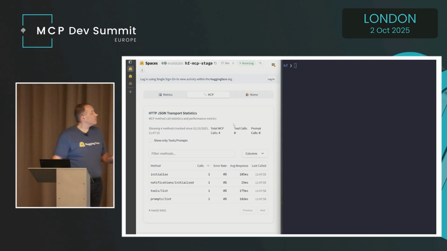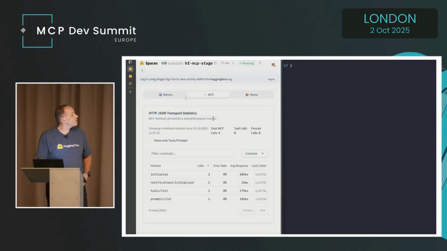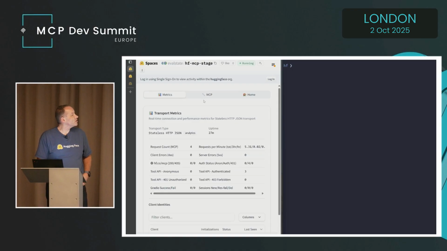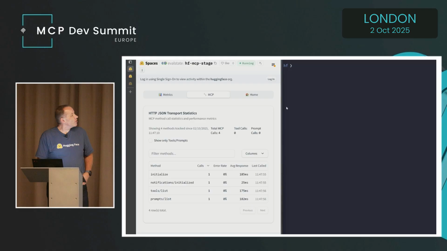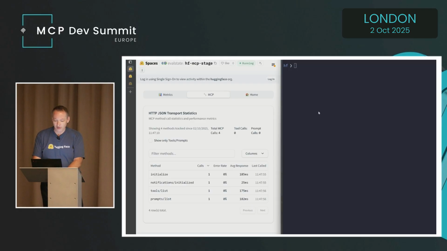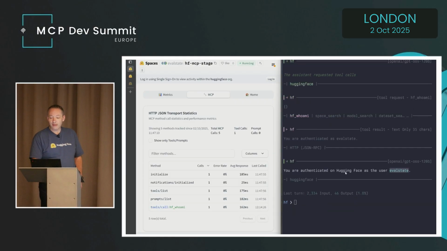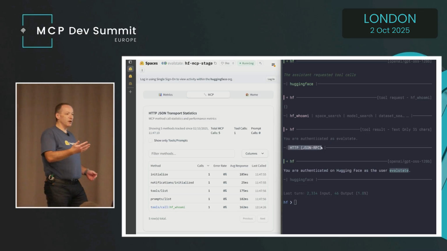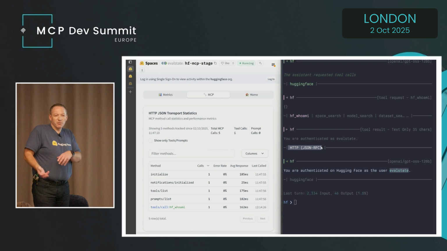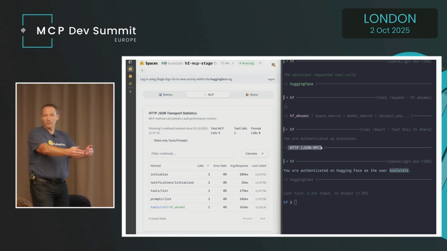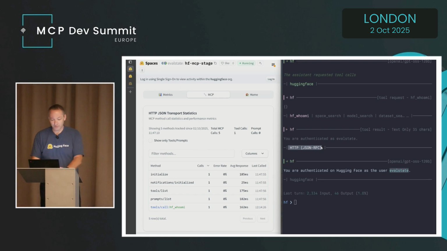So on the left, we've got a copy of the Hugging Face MCP server pretty much as it's configured in production. And on the right, I'm connected to that MCP server. If I just check who am I on HF, then it runs the tool call. It says I'm authenticated. And if we look at the actual tool call response, you can see that it's come over HTTP JSON RPC. The tool's run in a couple of hundred milliseconds, probably less than that, and we've just closed the connection.